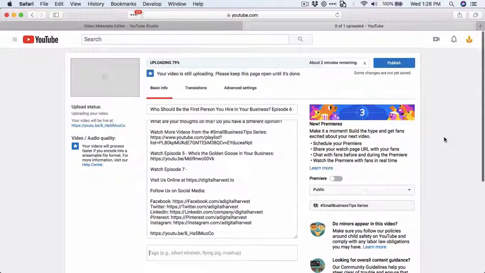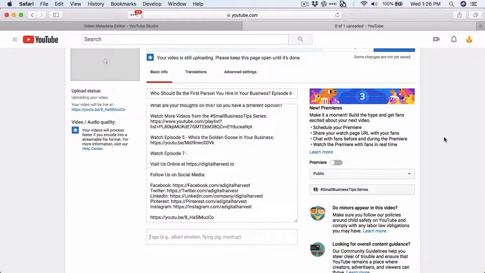When it comes to tags, again, if you've done some really intense keyword research, this is where you'd want to put all of your exact keywords in the tags. But for this example, and what I do for my company, I want to make sure that my company is in the tags, Digital Harvest, comma. I want to make sure that since I'm in the video, Avram Gonzalez, I'm in there as well. I also want to make sure that this is the Small Business Tips series.